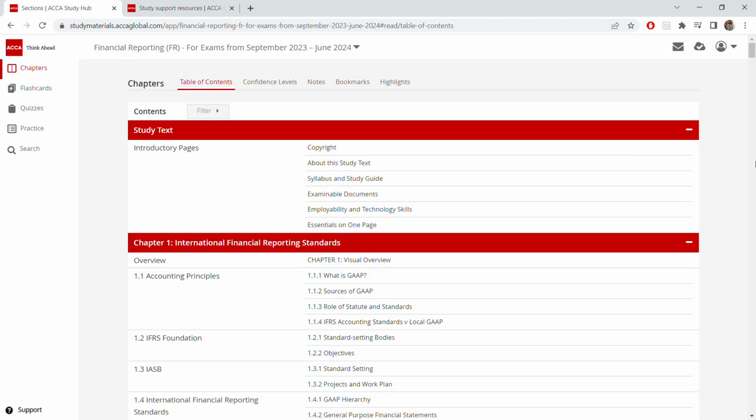Okay, so every question, every paper will have this layout. This is your textbook. Here you can see this is your study text. These are introductory pages. Every textbook will have this. Okay, copyright, about the study text, syllabus. So we'll open this and see.